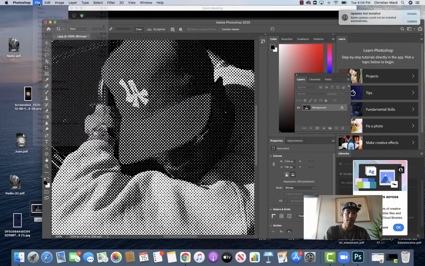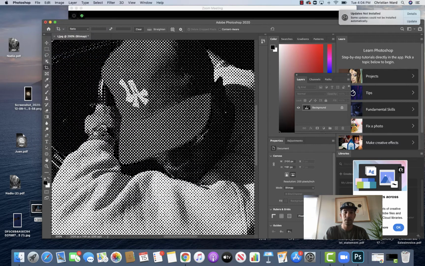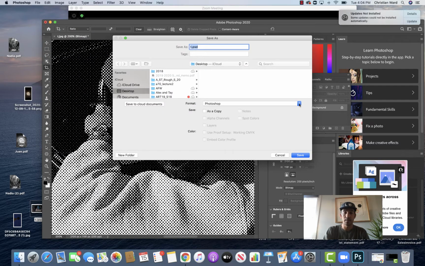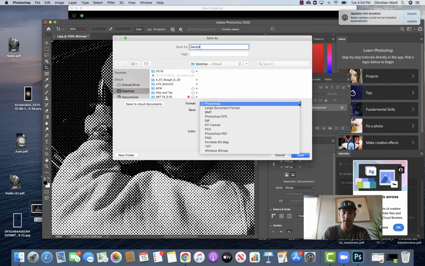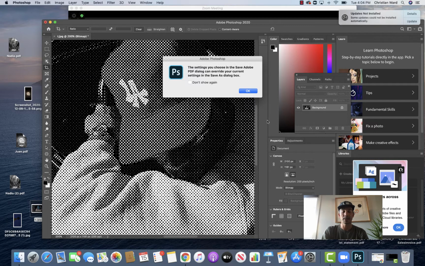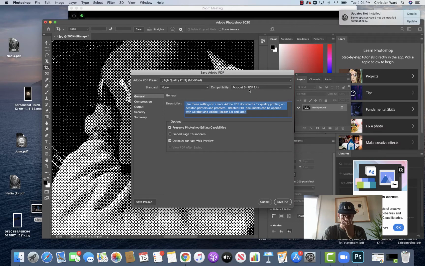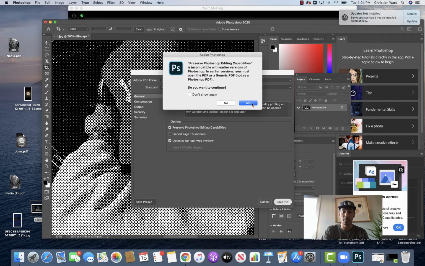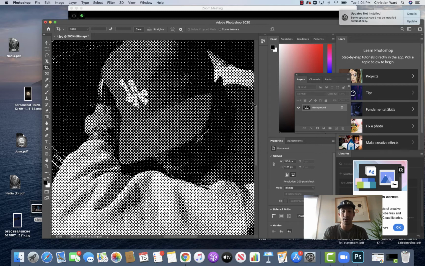Now I'm going to save it as a PDF, because if you're taking it to a place like FedEx Office, you're going to need it in a stable file, since they need to open it up on their printer. So I'm just going to call it Gerald, save it as a PDF, and I'm going to email that back to you, and you can take that to FedEx Office and ask them to print it on an 8.5 by 11 transparency.